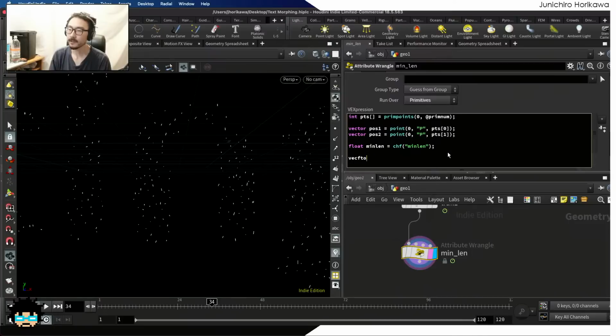So let's create a new point position, which is going to be used to replace the position 1. So position 2 plus normalizing the position 1 minus position 2 multiplied by the min length.